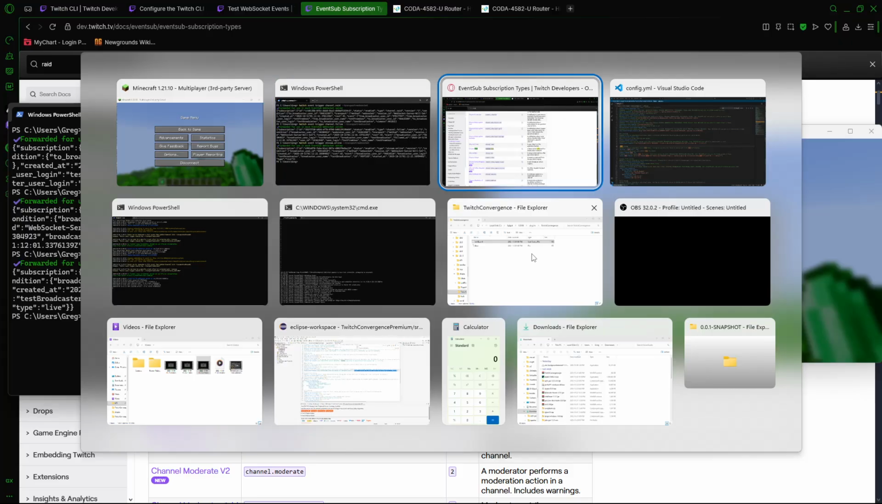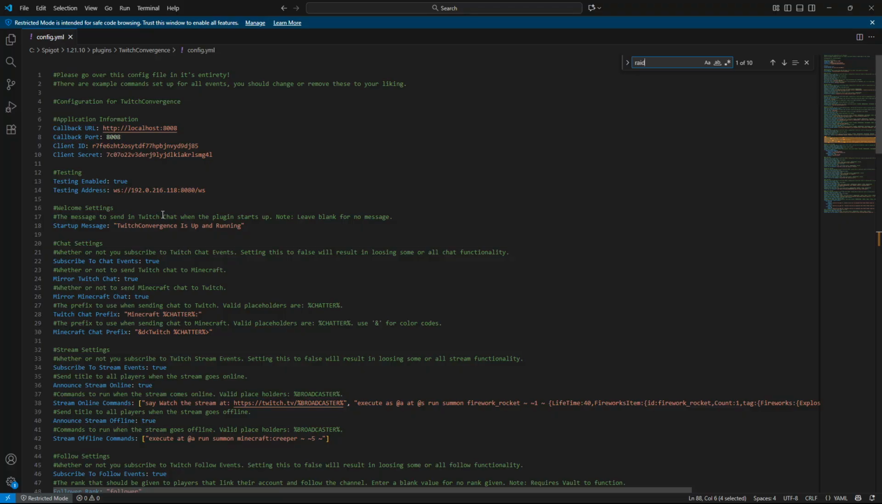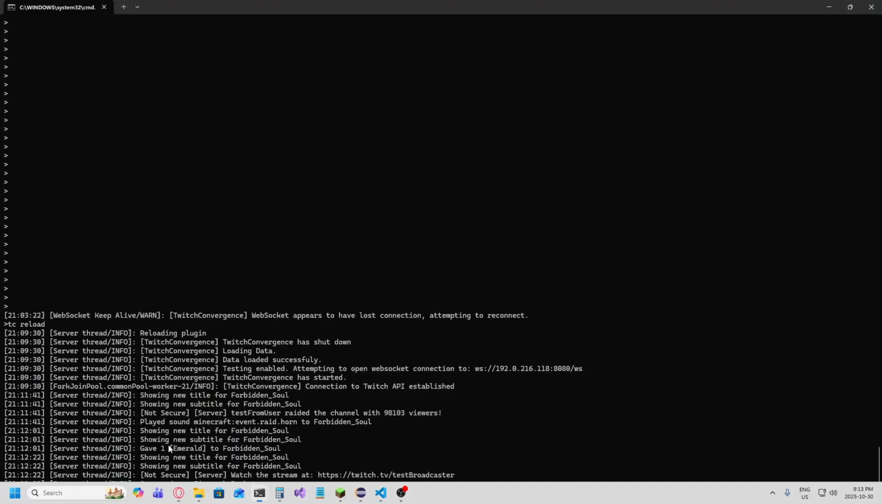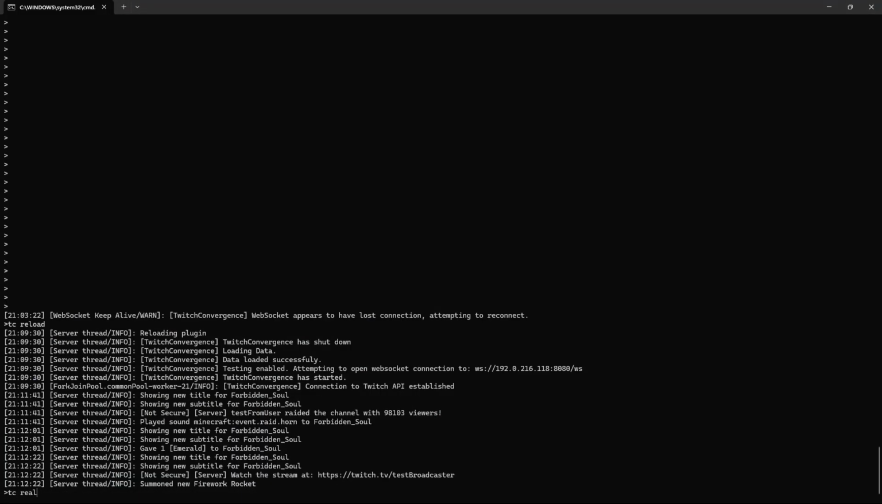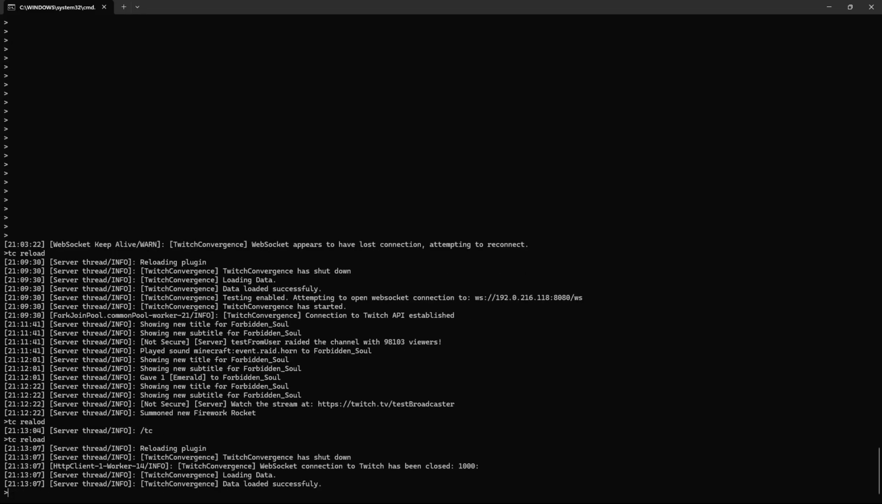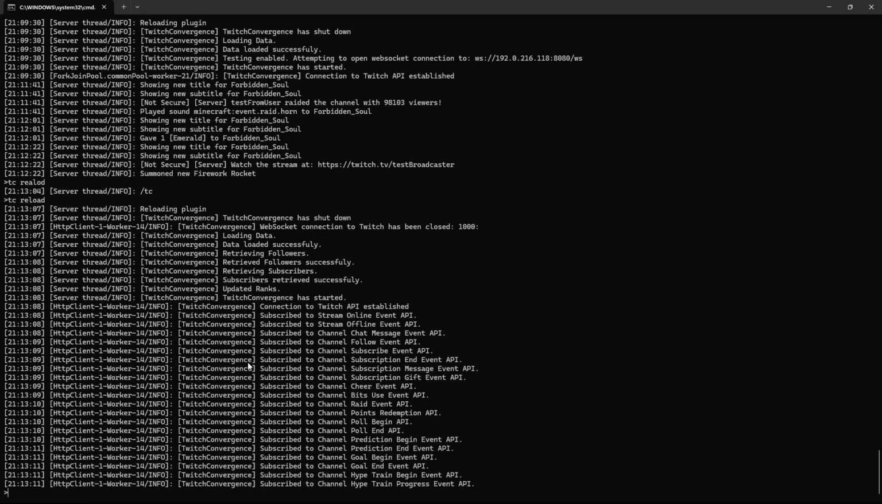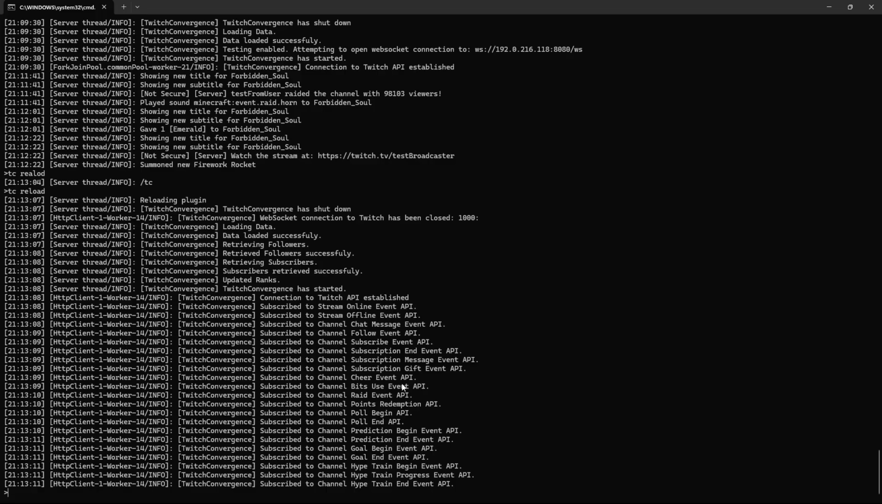Once that's all done and you've got everything set up correctly, just scroll back up to the top here and set your testing enabled back to false, save it, and reload the plugin. Whoops. And everything should go back to normal. Subscribe to the actual Twitch API events, and everything should work the way you want it to.